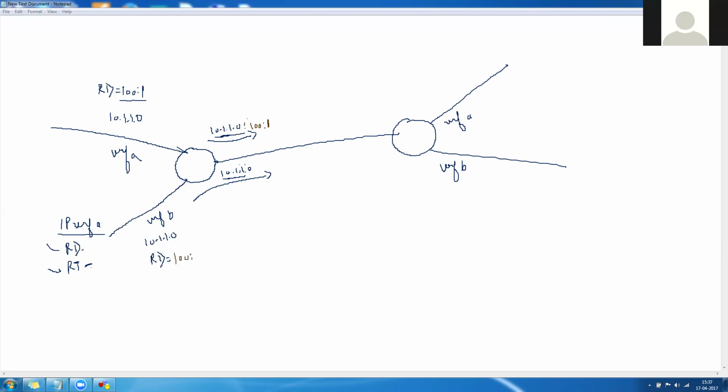So it could be like 100:4. 100:1 plus 100:4. Now this complete route, whatever you can see, this is where I put RD, and this is where I put RD. Now it has actually become your VPN V4 route. VPN V4 route. And you cannot carry VPN V4 like this. You have to run it from here to here.